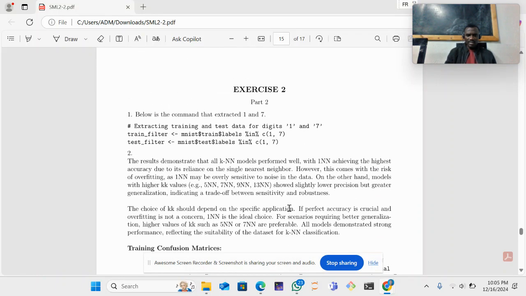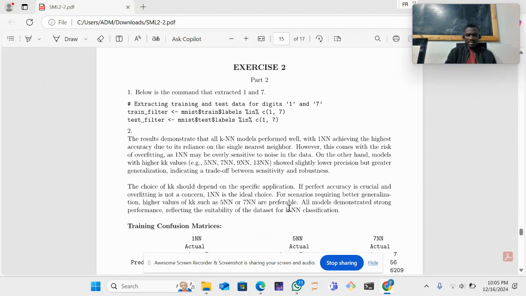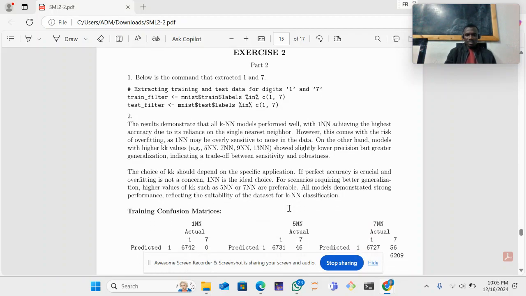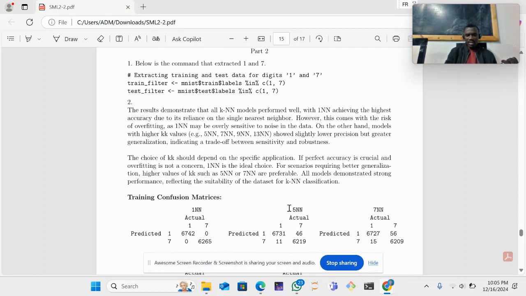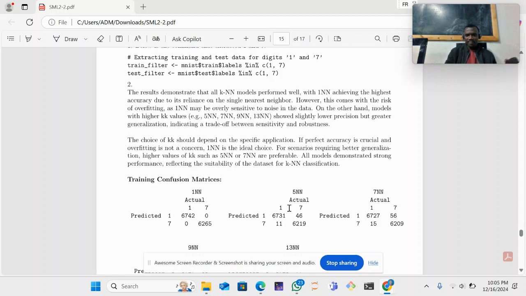In the second part of exercise 2, we'll try to split the data into various forms. I use 1, 5, 7, 9, and 30.